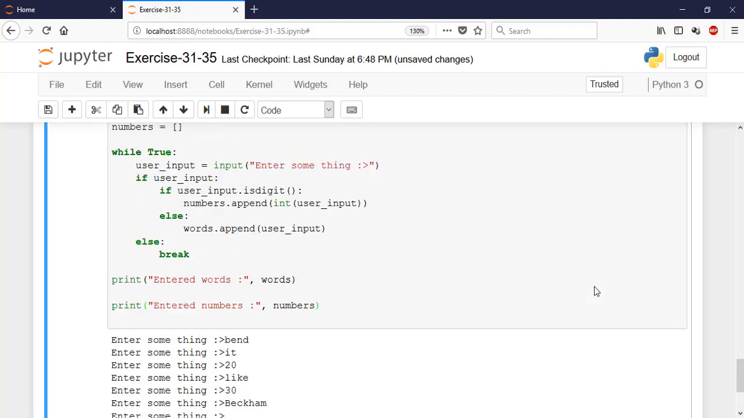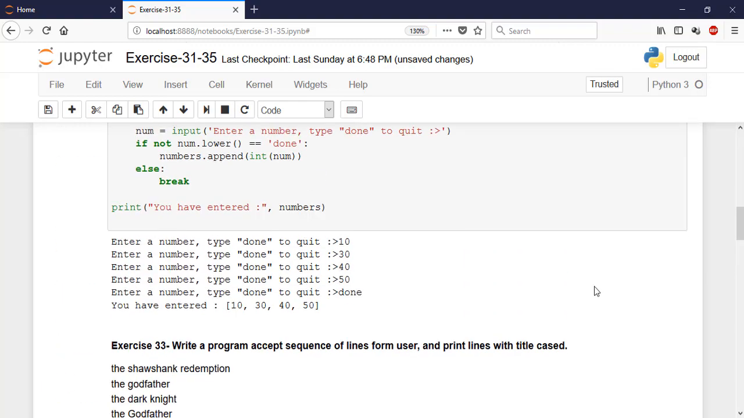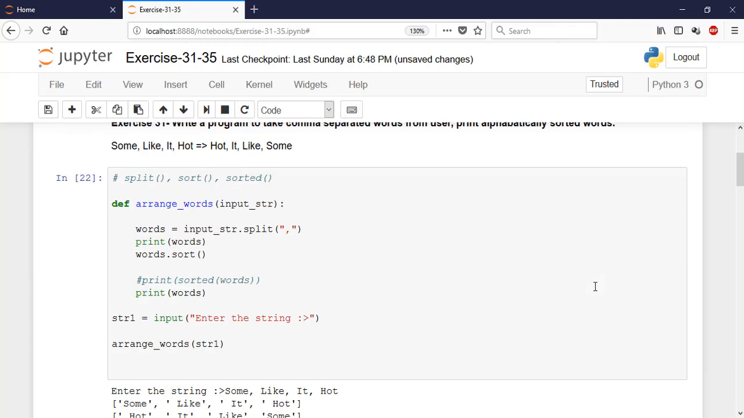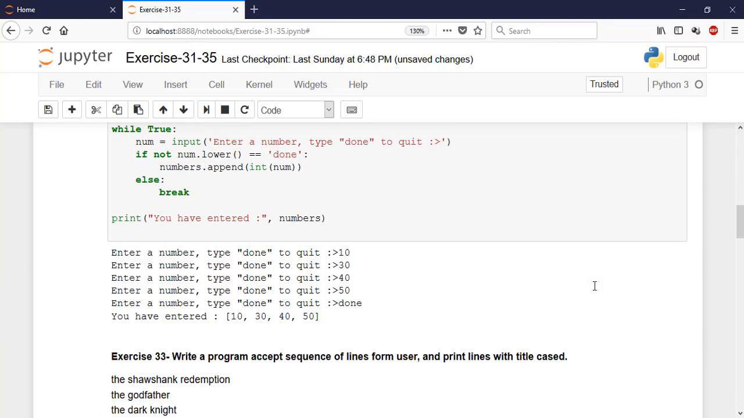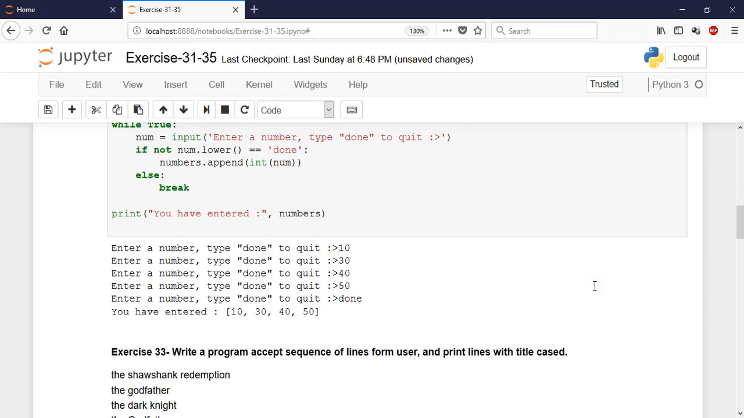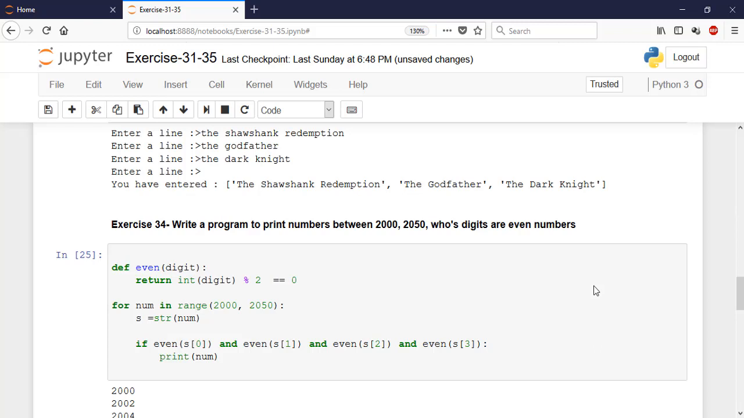So in this video we have seen how to run a continuous loop, how to break out of a continuous loop, and the sort method of list and the sorted built-in function. Then we have seen how to check the input from the user, whether it is a digit or a string, and how to check individual digits by converting a number into a string and then whether it is even or odd.